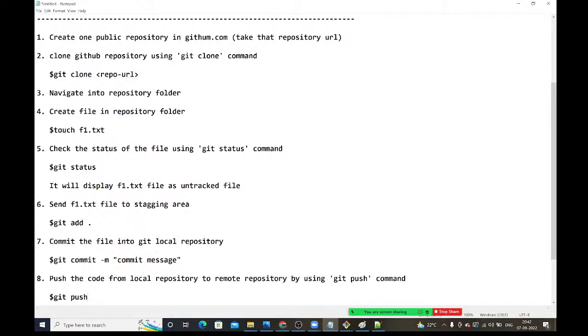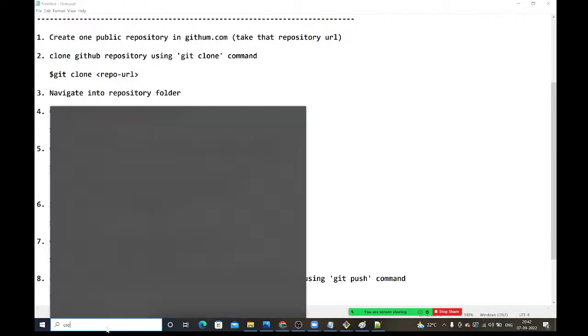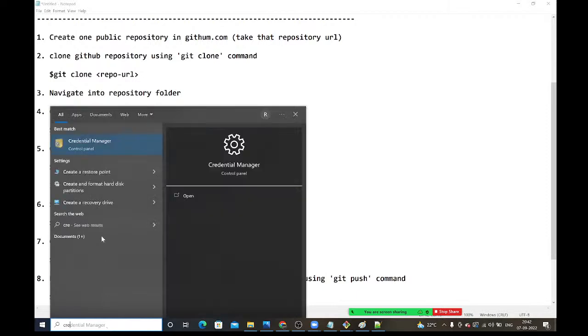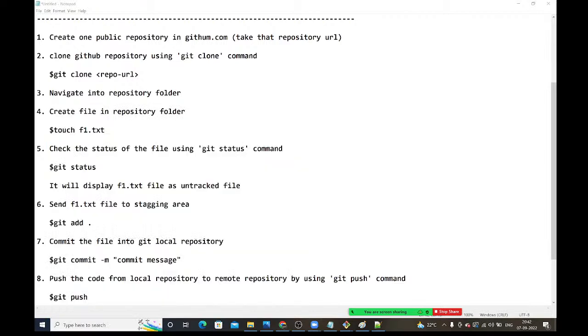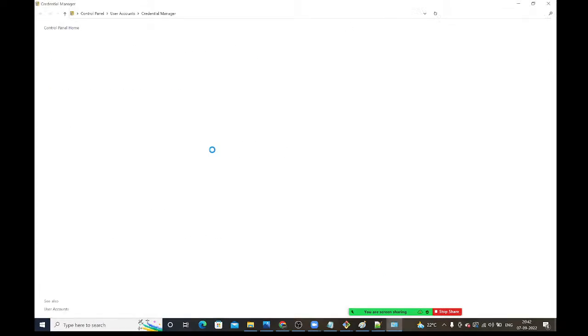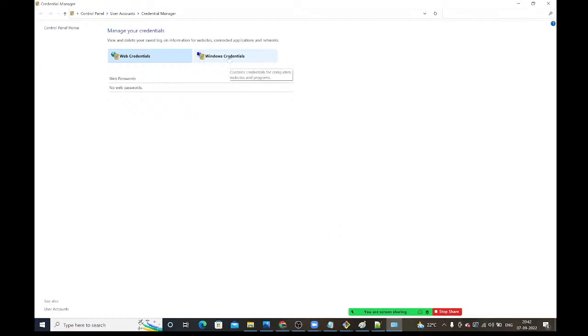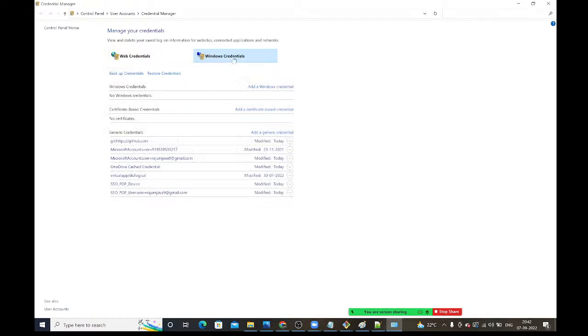How will you remove that? Here we have Credential Manager. Go to this Credential Manager location. Here we have Windows Credentials. Click on this Windows Credentials. See, here github.com credentials are available.